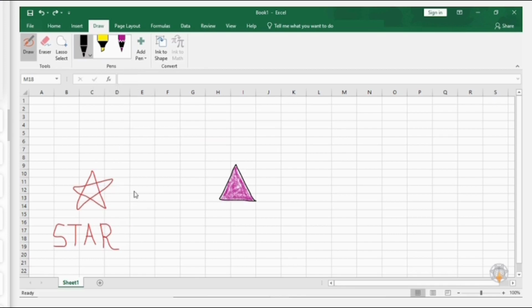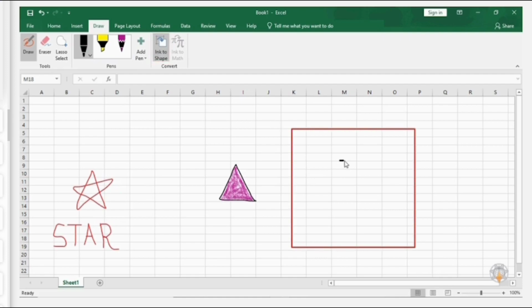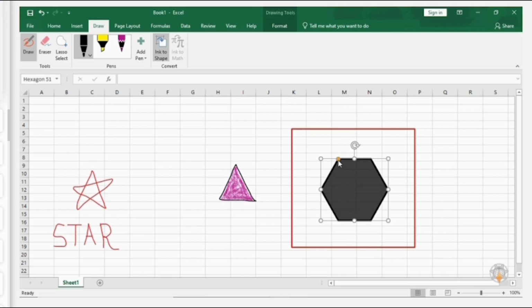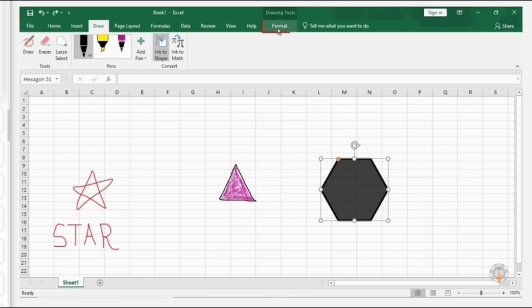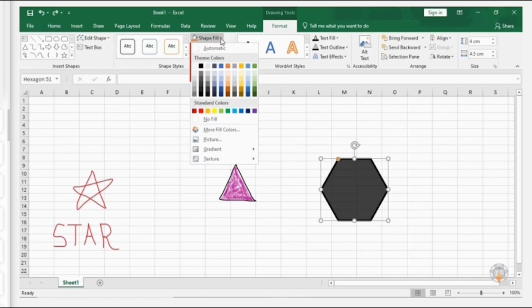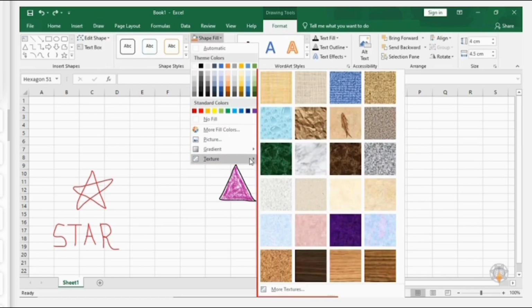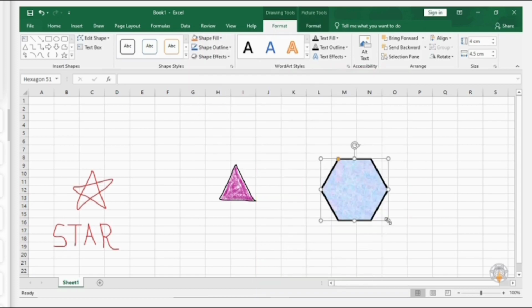The Convert group contains some very smart options. Click Ink to Shape and drag to draw any rough shape. It gets instantly converted to a proper colored shape. When your drawings are selected, the contextual tabs appear and you can use them as desired.